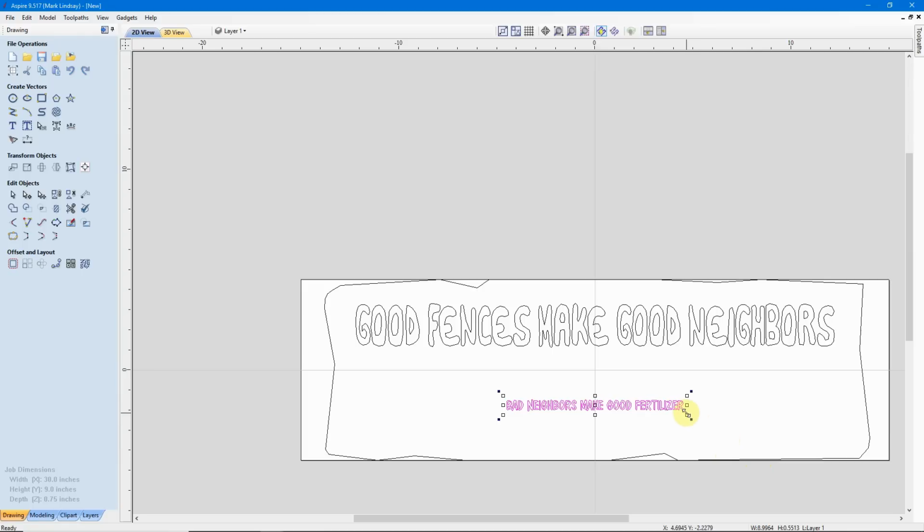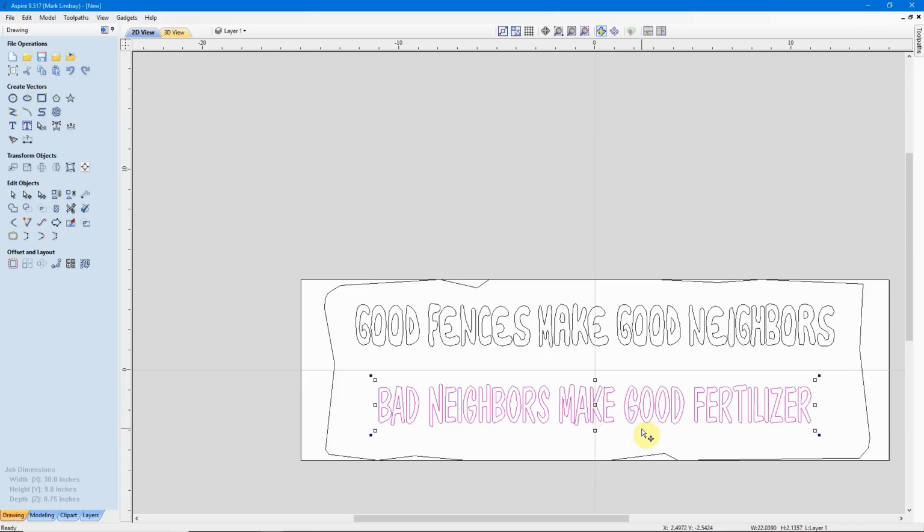Now again, hold down Shift, grab one of the corner boxes to kind of spread it out, and maybe make it a little bit taller. Again, holding down Shift. Now, I don't want this text to be as bold as this. So I'm going to bring that back in just a little bit. And I think that's a good size for this. I'm going to drag it downwards some.